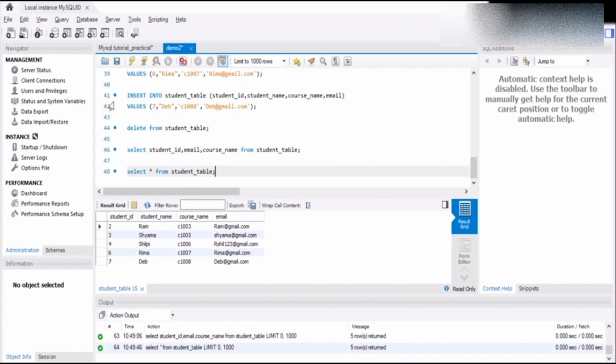So first let's have a look at delete. How can you write delete? First you need to write the delete command, then you need to write from, but from where? From where you need to delete, right? You need to write the table name. In my case, the table name is the student table. Let me just execute that.